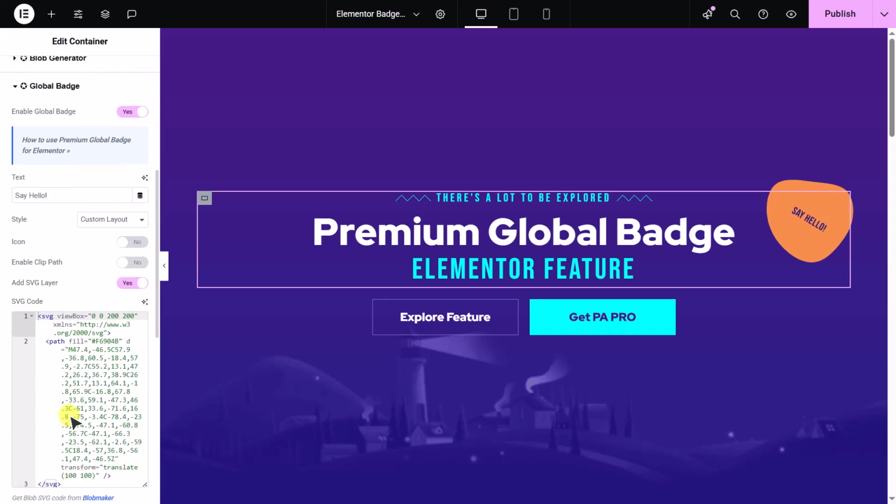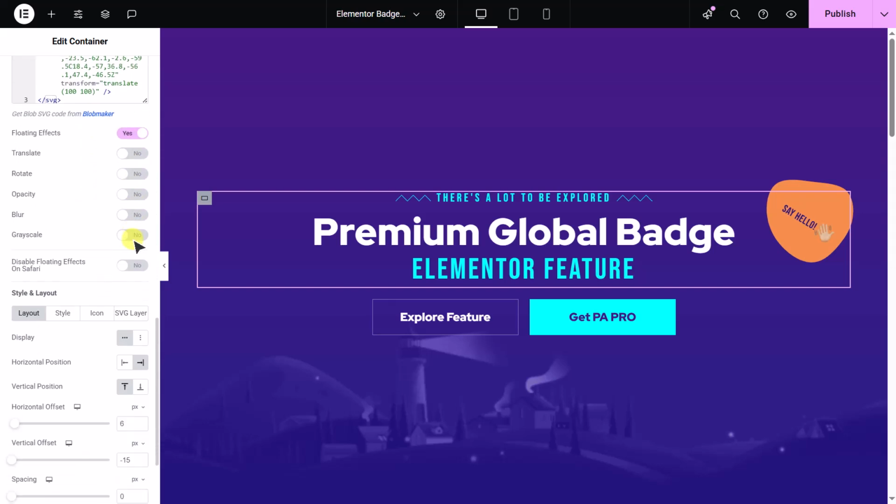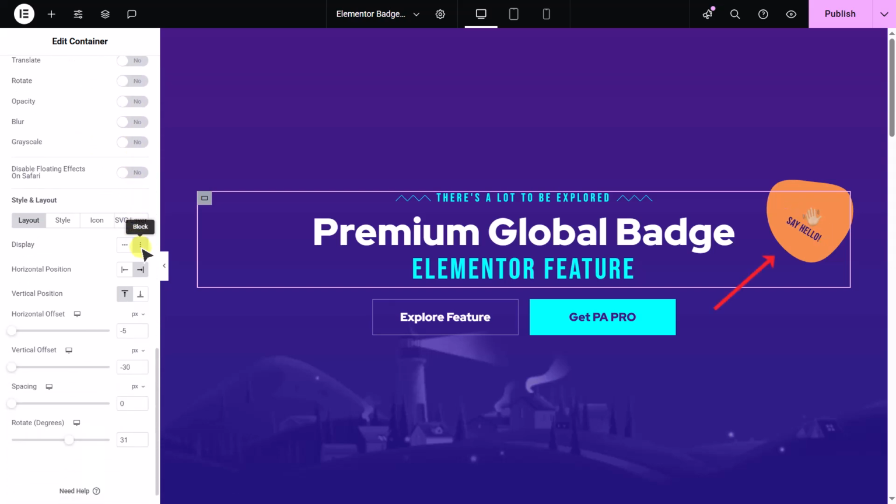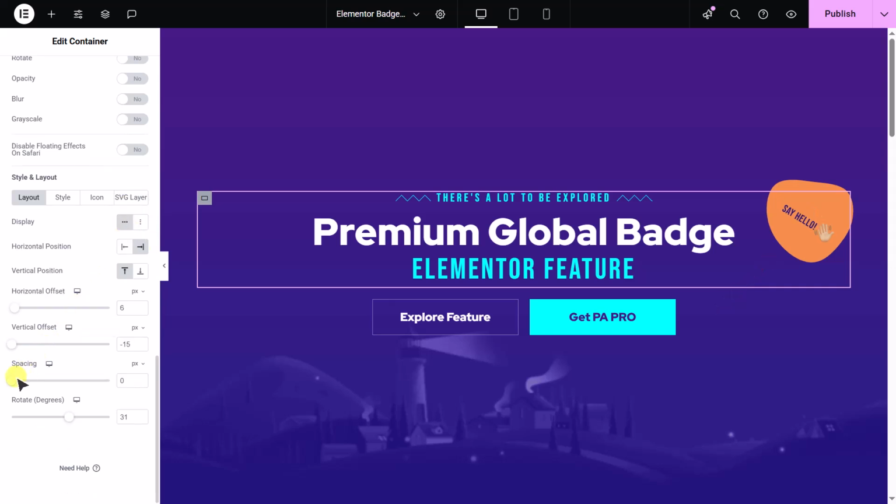When using both text and an icon, you can choose to display them as a block, stacked on top of each other, or inline, side by side, and easily adjust the spacing to keep everything organized and visually balanced.